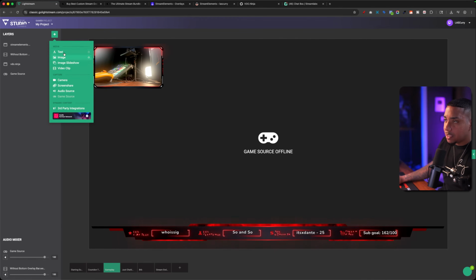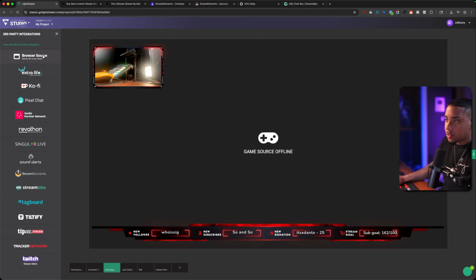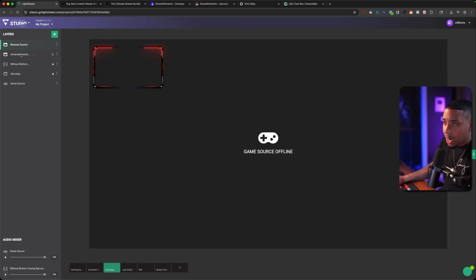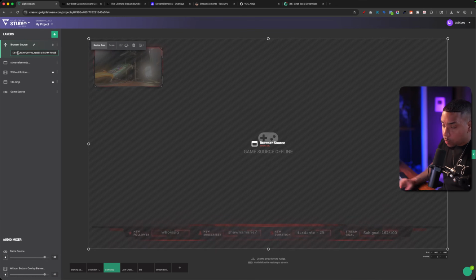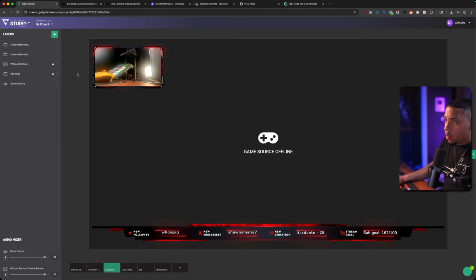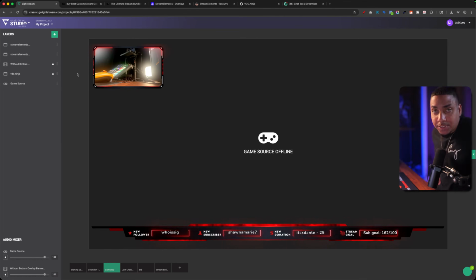We'll come to LightStream, and now all we need to do is hit the plus icon on our gameplay scene. We'll simply go ahead and hit here third-party integration, hit browser source, and then we'll simply go ahead and paste in our alerts. And now what you'll see is that our alerts are now set up here.